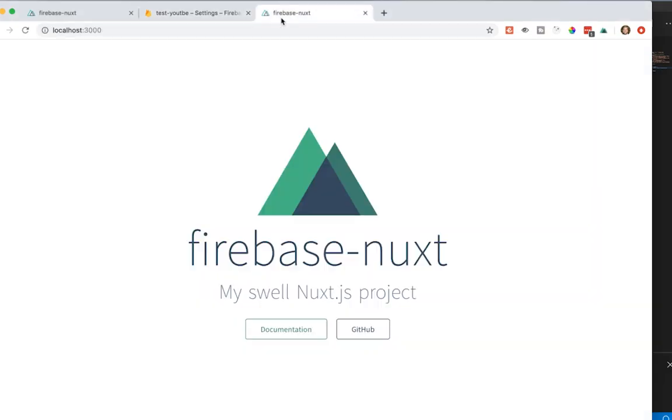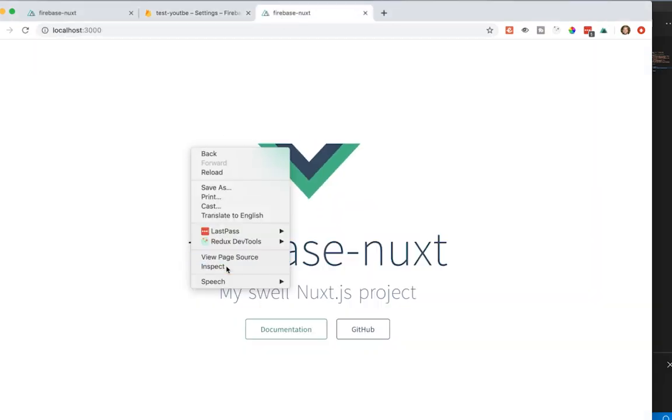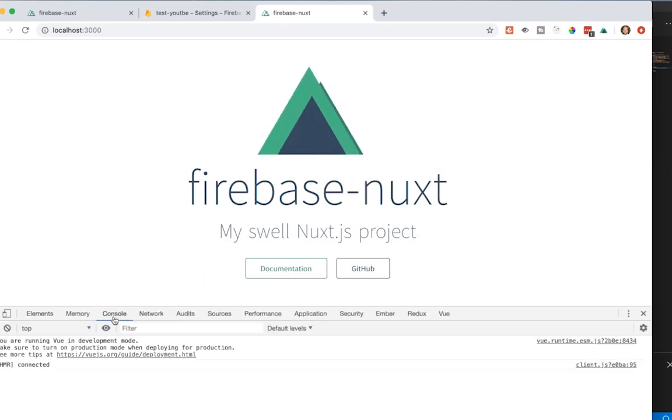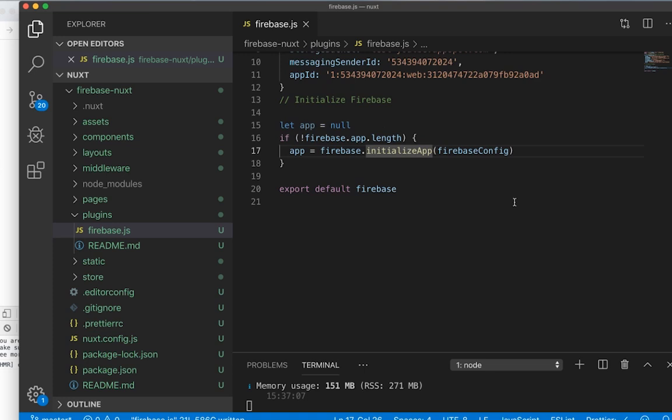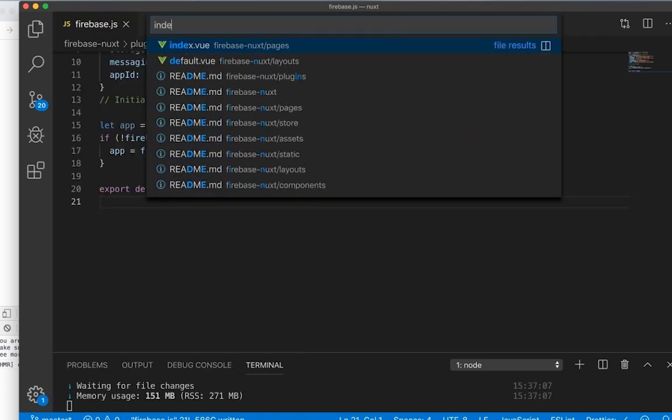So if we go back here, refresh it, I'm just going to inspect. Yeah, I don't have any errors. So good. All right, so I think the next thing to do is just to clean up our index file a little bit and make it look a little nicer.